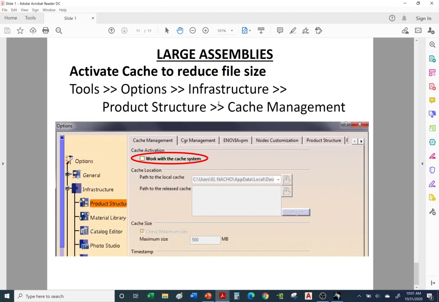One option is to go to Tools Options, just like we do with units. Go to Tools Options. Instead of hitting General, go to Infrastructure. Go to Product Structure. And you can turn on the cache, or cache, depending on how you like to pronounce it. Go to Product Structure, Cache Management, select the box, and you would have to restart CATIA.